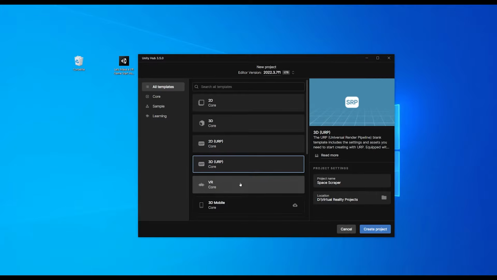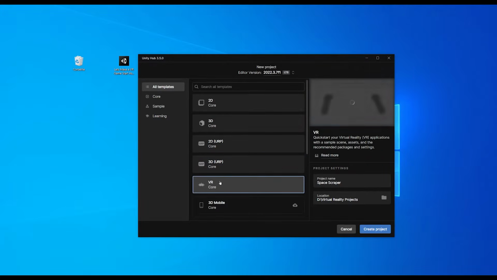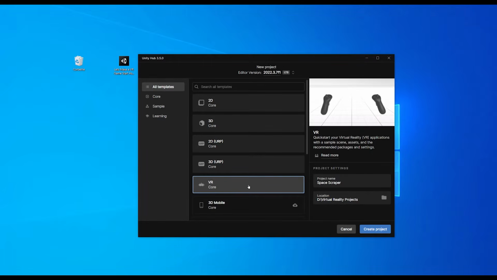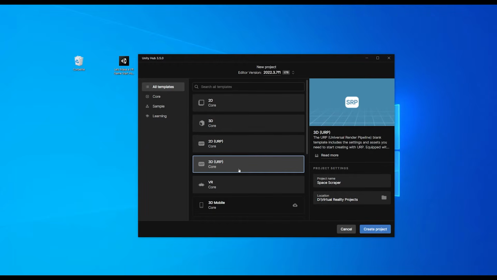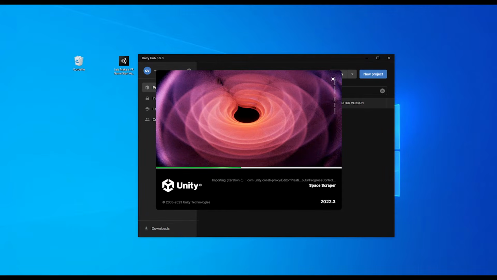Now, a little note here, there is also the VR core, which you can choose if you want to already have a VR setup made for your project. But in my case, I want to do this from scratch to show you every step on the way. So let's select this one and click on Create Project. And you might need to click here on Install if you haven't done it before. But anyway, now the only thing to do is to wait a little bit.